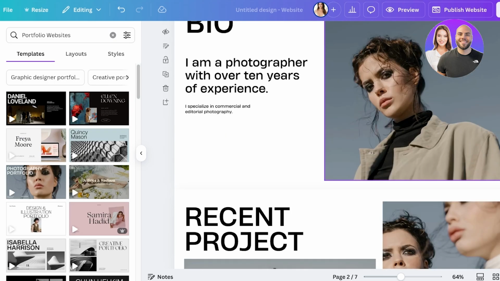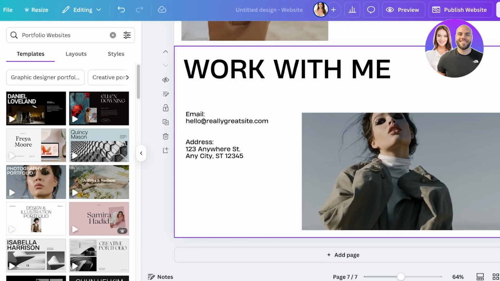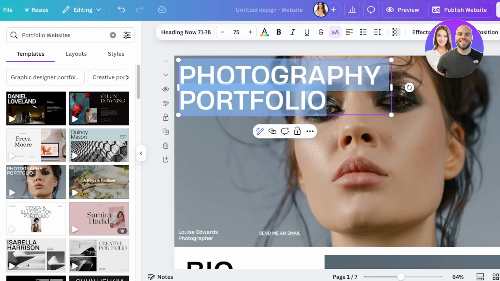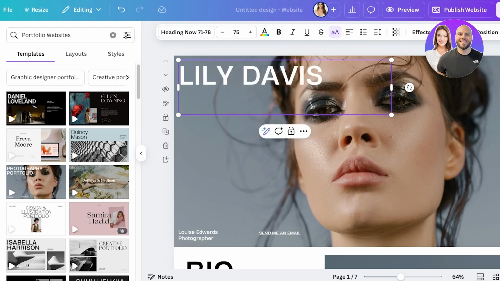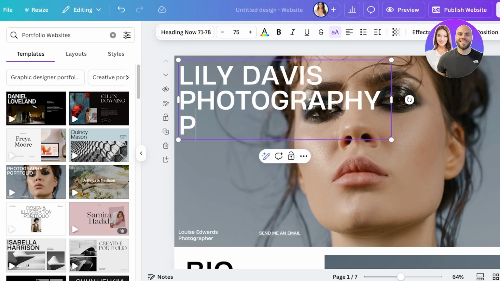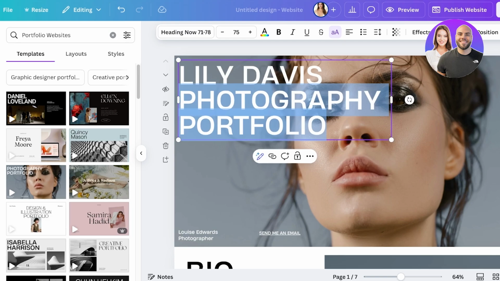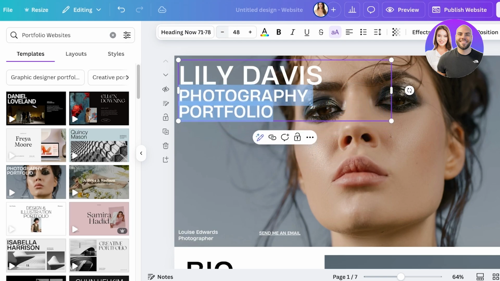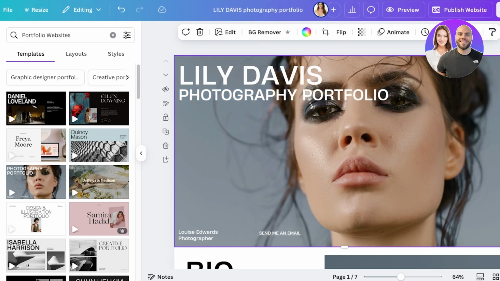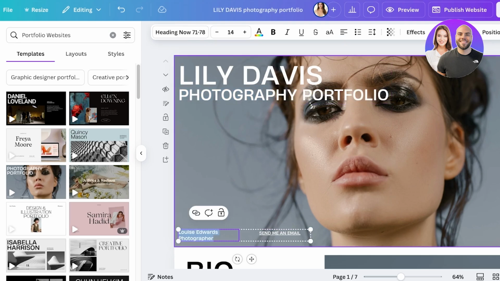So this is our template, which is a portfolio for a photographer. So I'm going to change this into whoever the name of your business or your name is. So Lily Davis, and let's say this is going to be my photography portfolio, like this. And then I'm going to select photography portfolio and reduce the font size because I want it to be in one line, like this. And then on the bottom, I'm going to ungroup these elements and then delete this one.